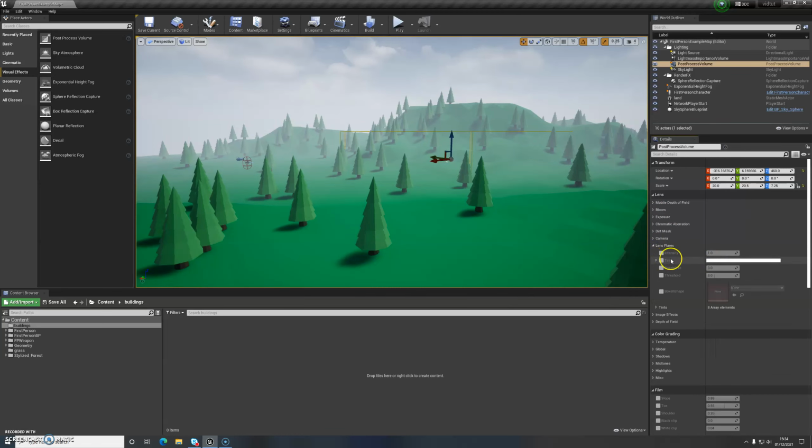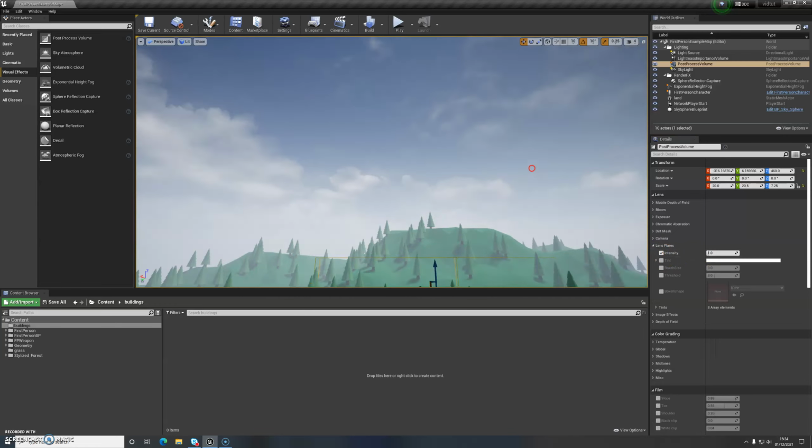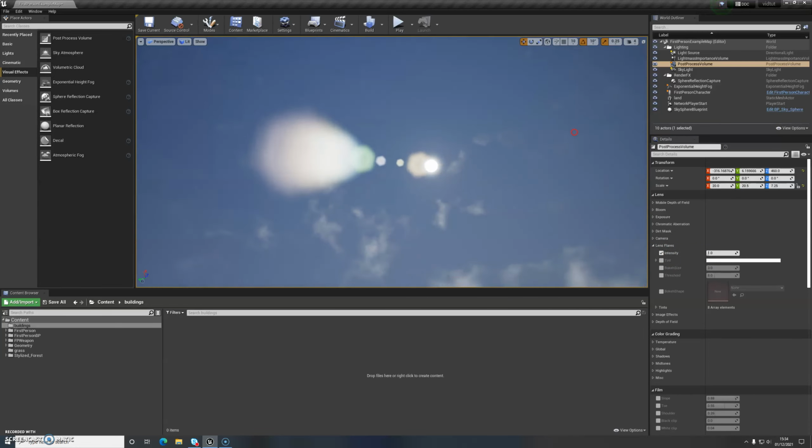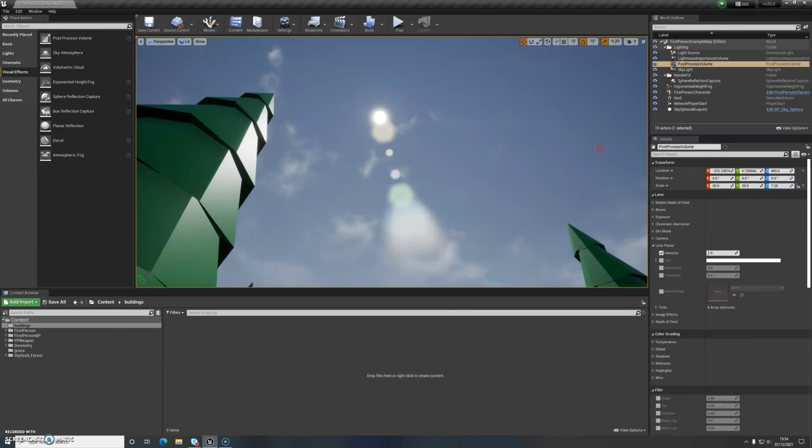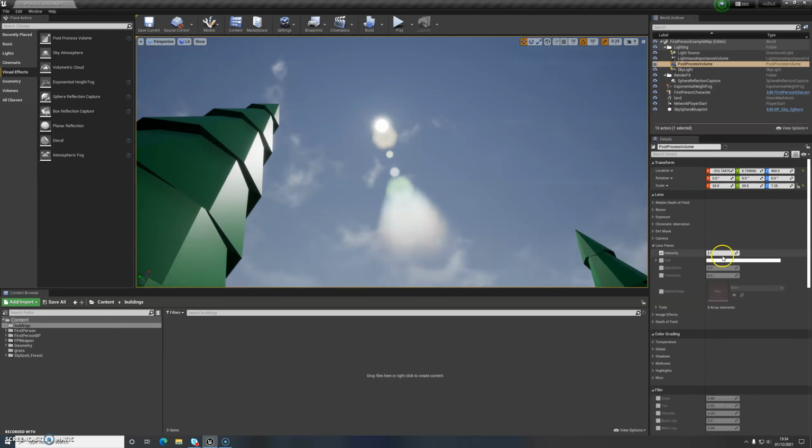Lens flare we can turn on. So if I hit the intensity for lens flare, that's when you look up at the sun. So I look up at the sun there. I've got this lens flare shining down, and you can change the intensity of that. We halve it.